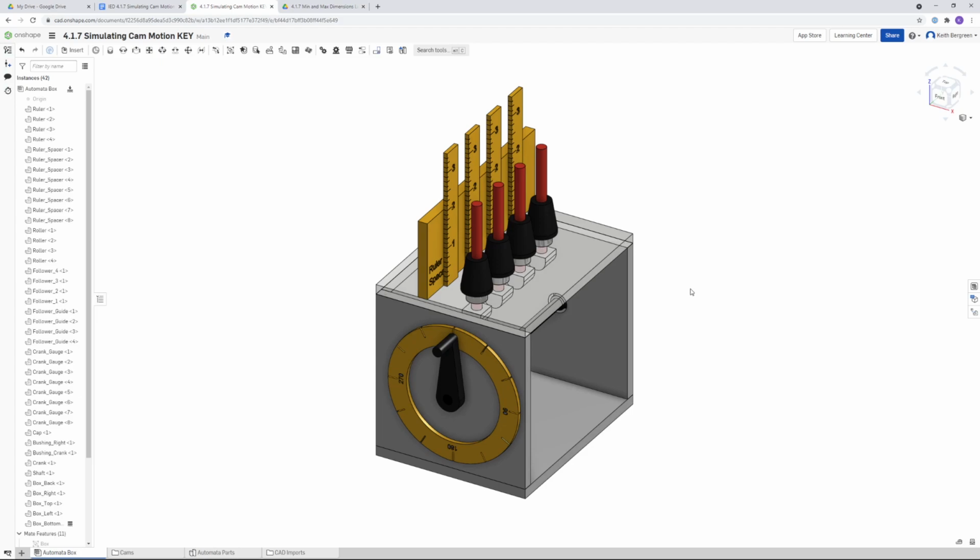For part two of activity 417, you need to get the minimum and maximum radial dimensions for each of your cams, including the two that you plan to be using for your automata design. So for this part, we are not going to be in our automata box assembly. We're going to go over to the cams folder.